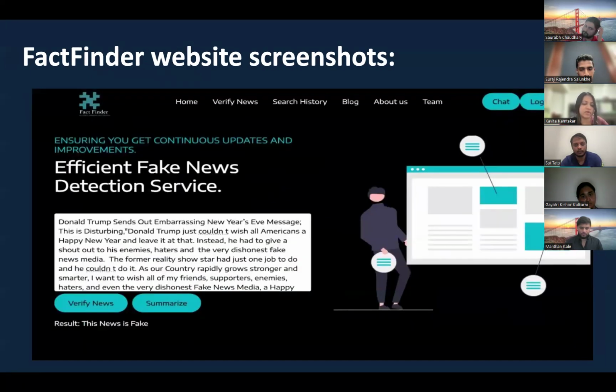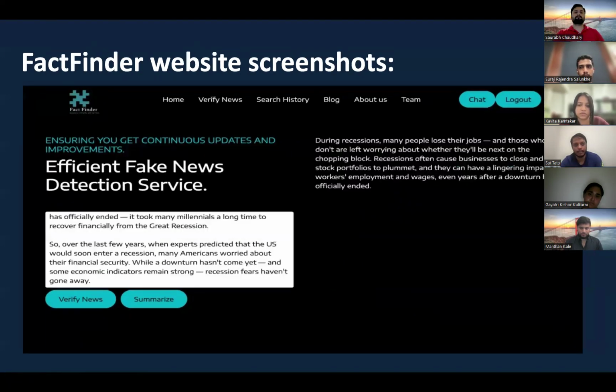And this is an example of fake news. We have entered a fake news article. If you want to check whether the news is fake or real, again you have to click on verify news and check whether this is real or fake. This gives a result as fake news.